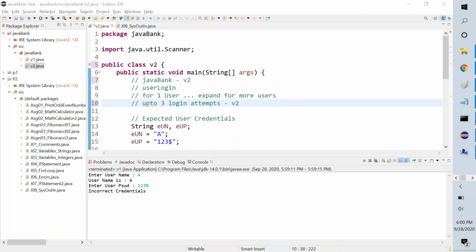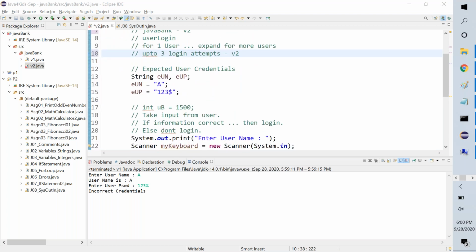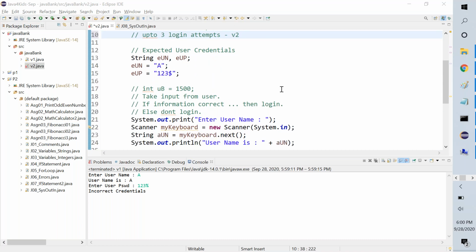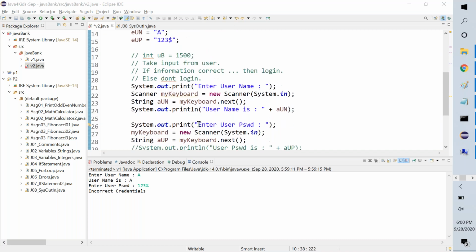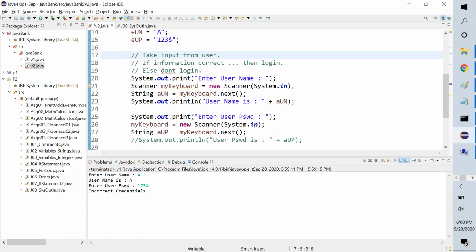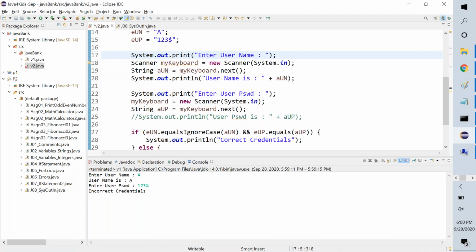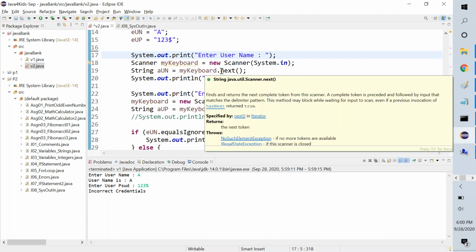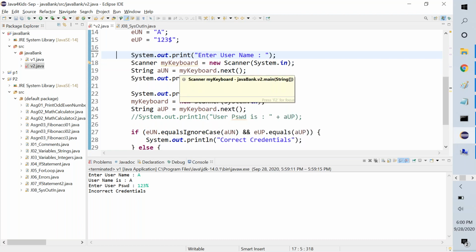Okay, so let's put 3 times. Now, does the user have to enter username and password 3 times? Correct? To be able to get it? Then what I will do, I don't need this for now. Can I delete this? My code seems to be neat enough, correct? It says what we are doing here. So if you write neat code, you don't need too many comments.